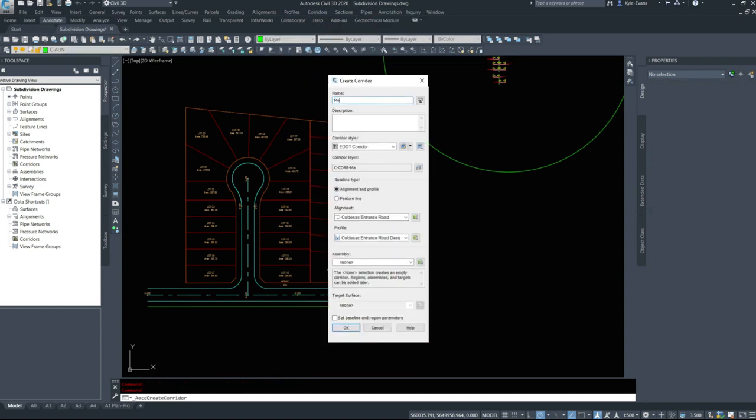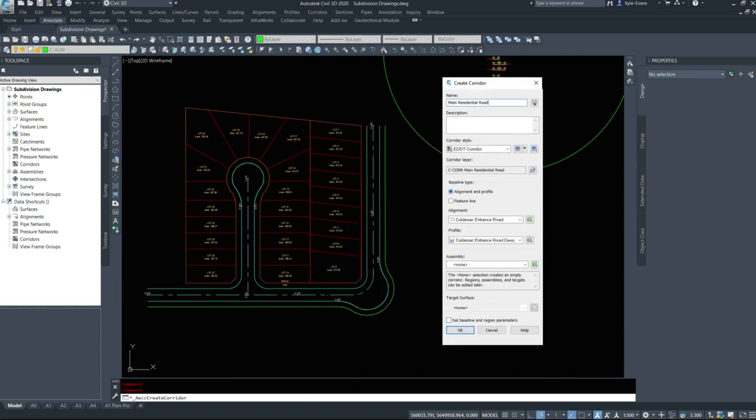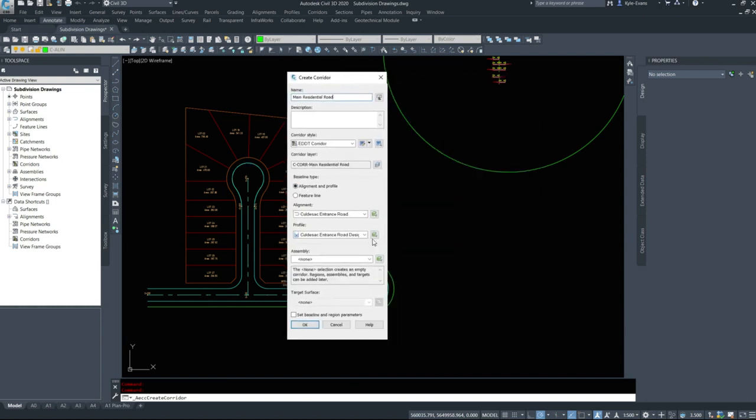I'm going to name this main residential road. And we'll include all the roads in this one corridor. It's a pretty simple corridor, so it's not going to cause any major problems with drawing performance. My alignment, I'm just going to start with the main through road. And my profile, I've named one existing, one design, so we know for sure which one to use. The assembly will be residential road main.